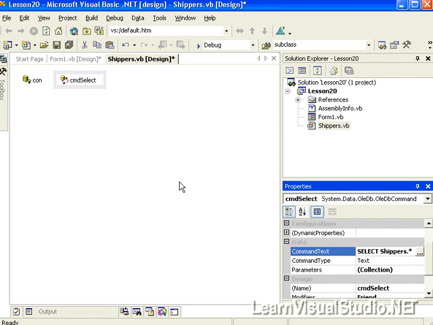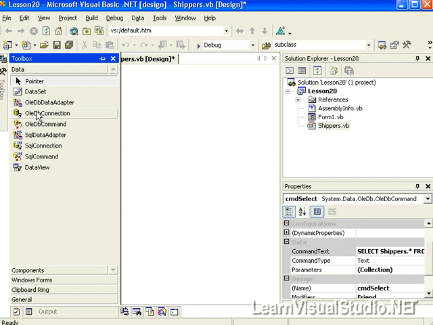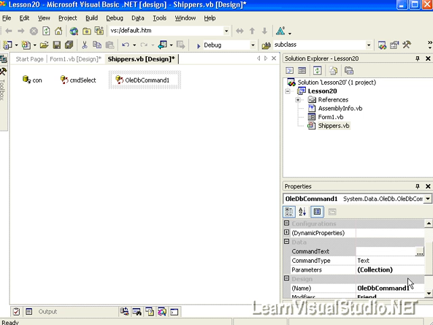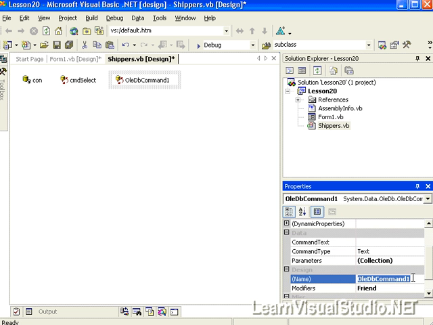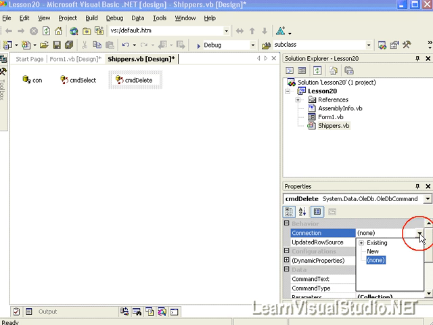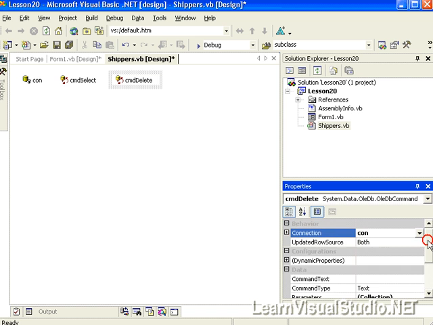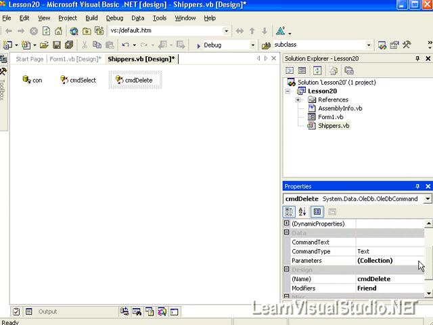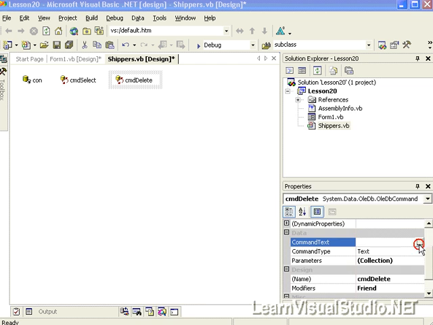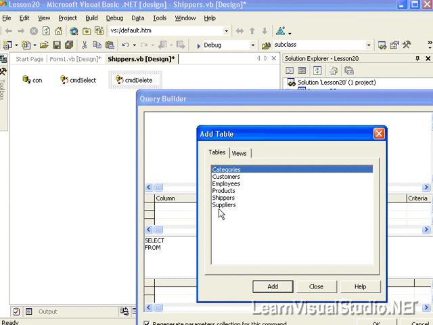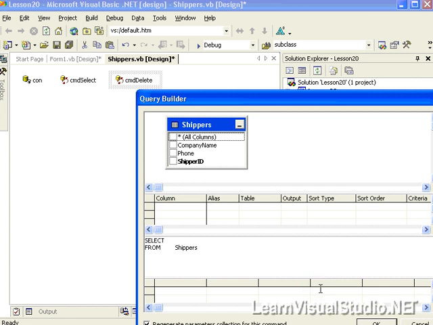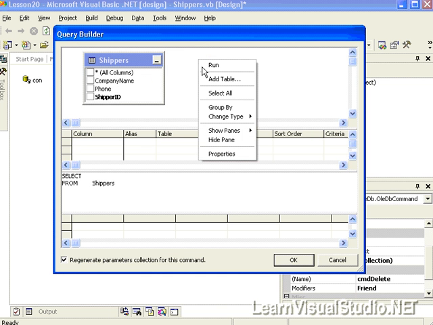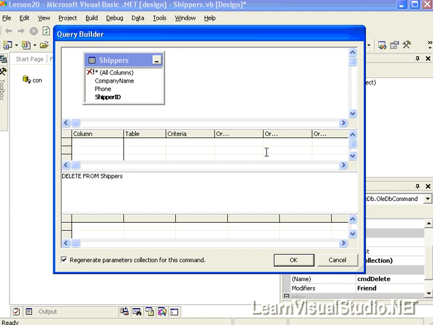So now our select command is set up. Let's go on to the next command object. We'll go back and pull another command object, OLEDB command object, and put it on our designer. And this one we'll call cmd delete. Additionally, in the connection, I'm going to select our con object that we've already created. In the command text, I'll click the ellipsis and I'll select my shippers table. And then I want to change the type of query to a delete statement.